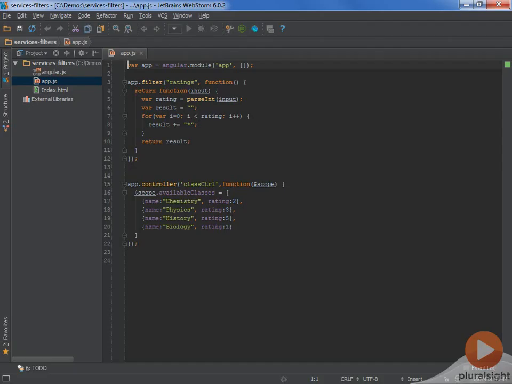When presenting a class list, we want to display the ratings for each class. So I create a little controller with a list of classes with ratings. And then up here, I've created a filter that will display the ratings. So let's see this magic at work in the browser.